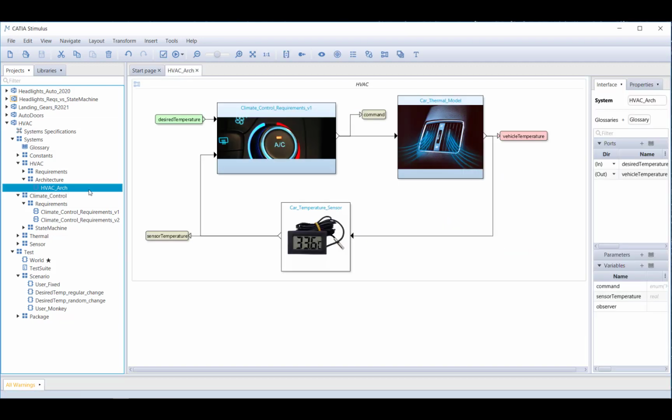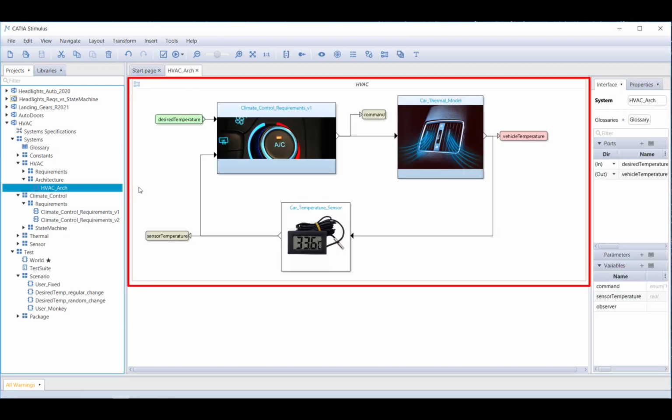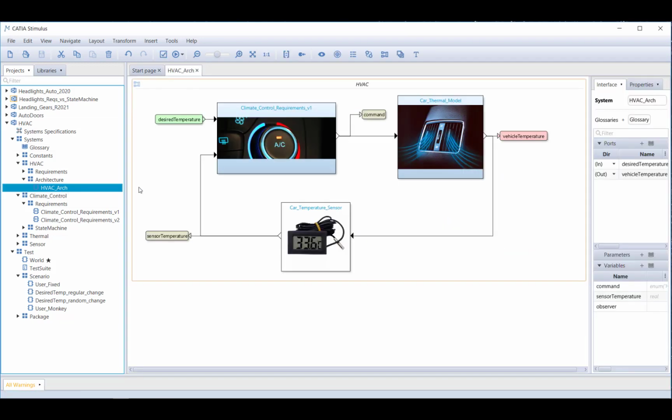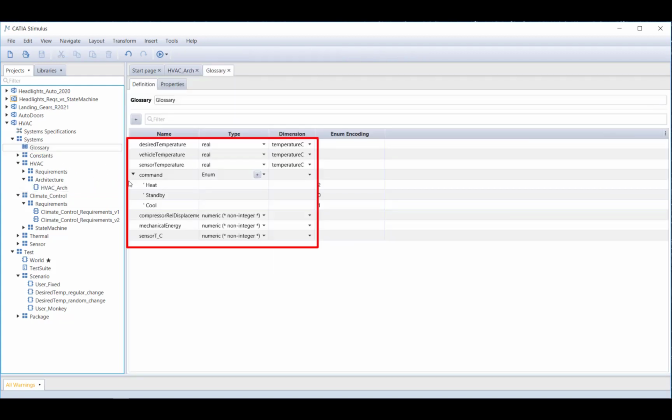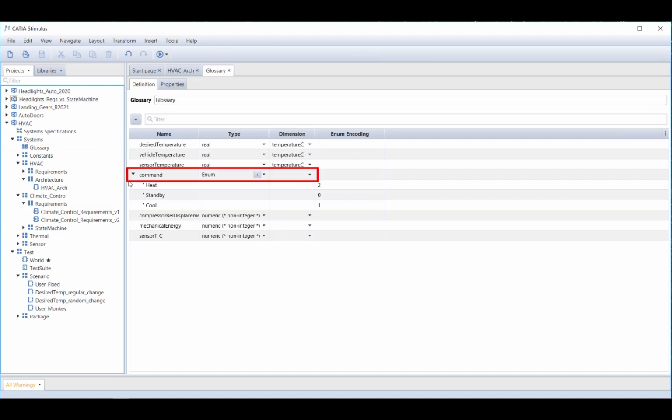You can see this block diagram with the system architecture. We have here the climate control system that we want to specify, a thermal model of the car, a sensor measuring the temperature that is given in a feedback loop to the controller. We can look to the glossary to see the signals used in this system. For instance, the command has 3 possible values: heat, standby, and cool.